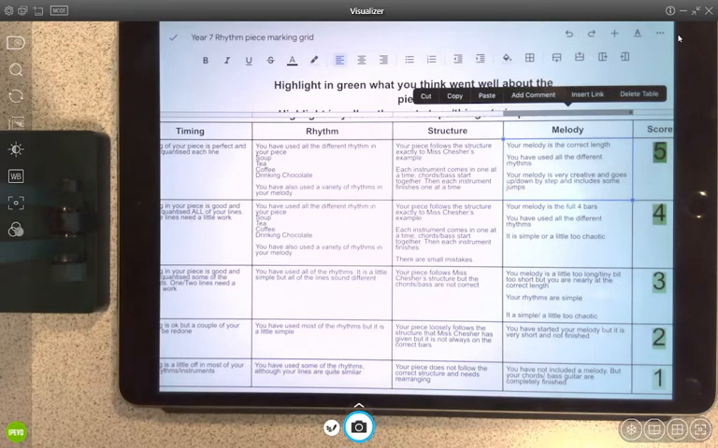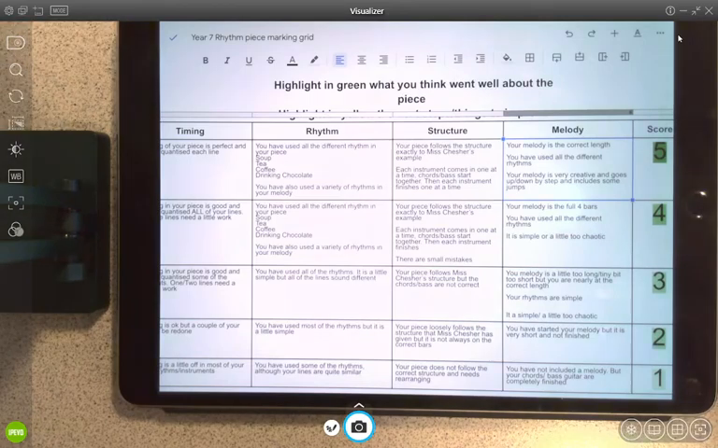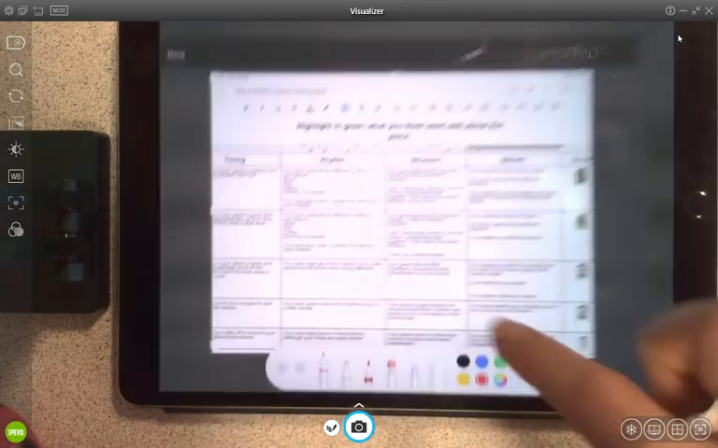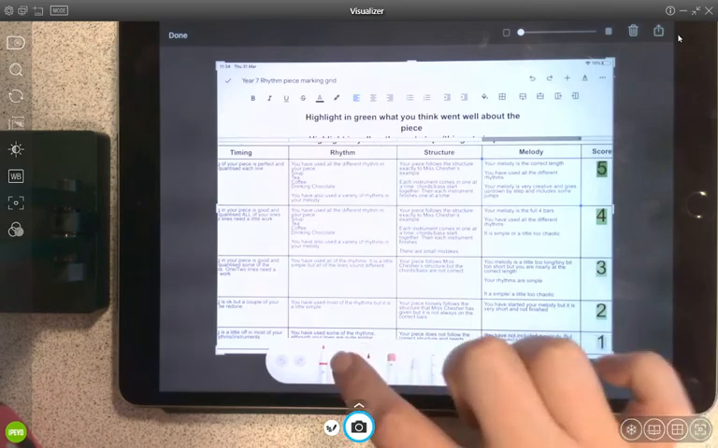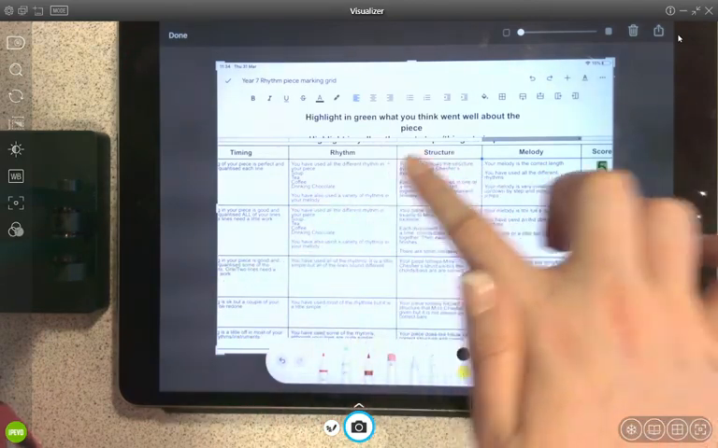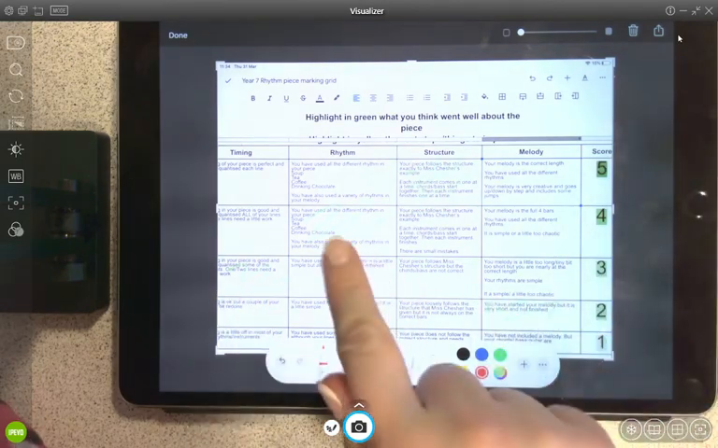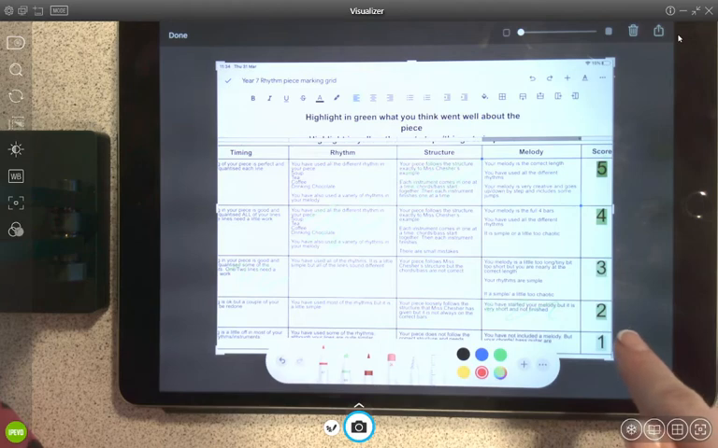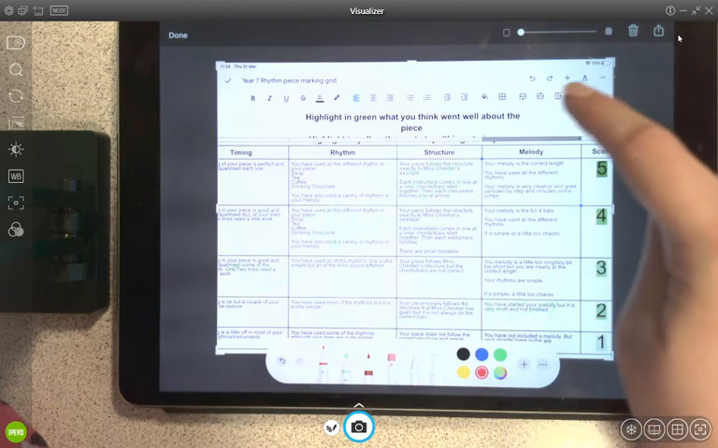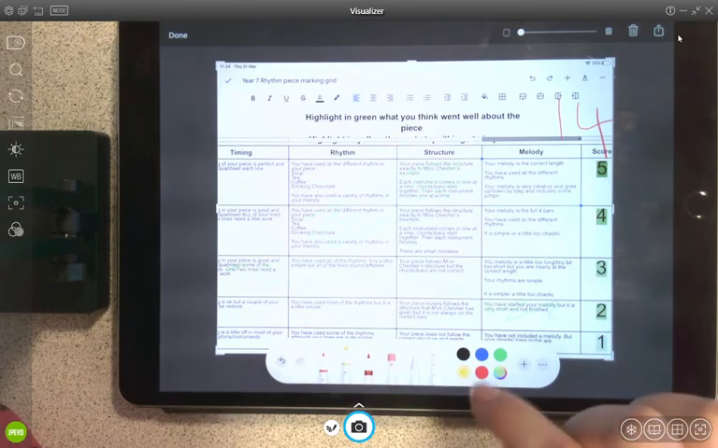You can then go in with a yellow highlighter and do some improvements. So I do my green highlighter first. 1, 2, my structure's fine. Melody, and then I add it up. So 3, add 4, add 5, add 2 is 14. And then go in with a yellow highlighter. Yours will be a lot neater than this though. Yellow highlighter.